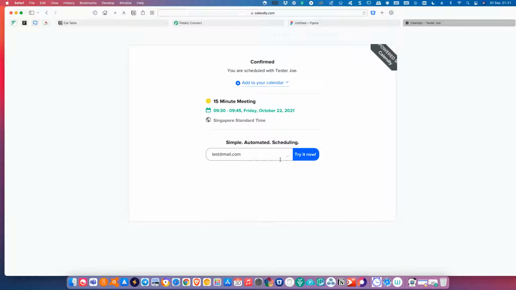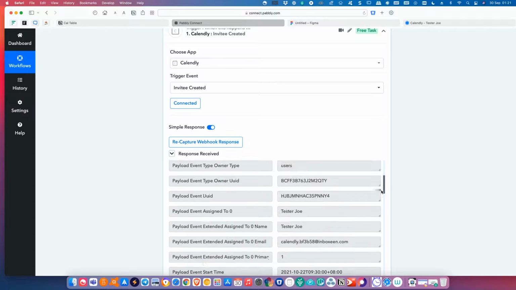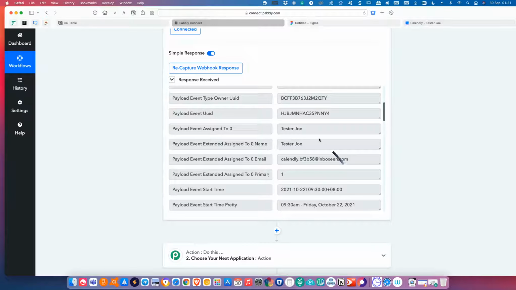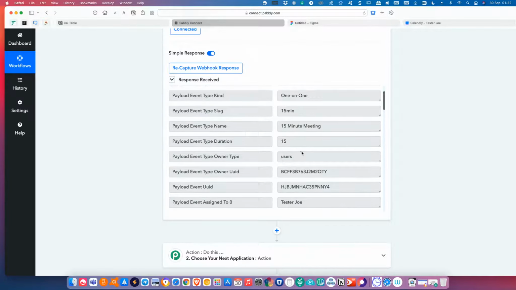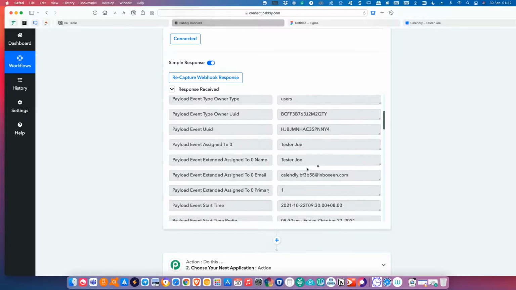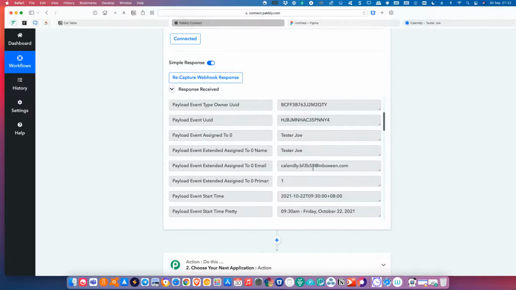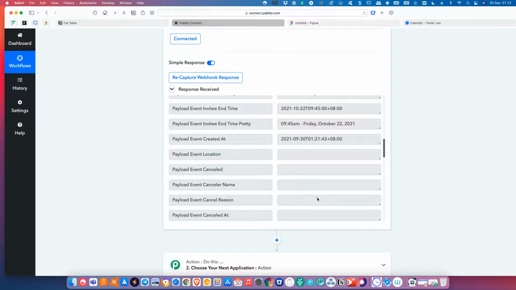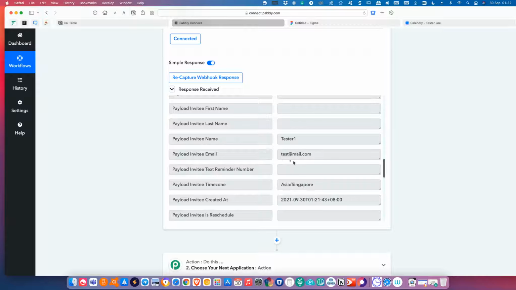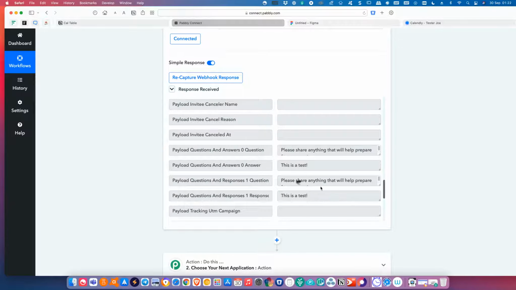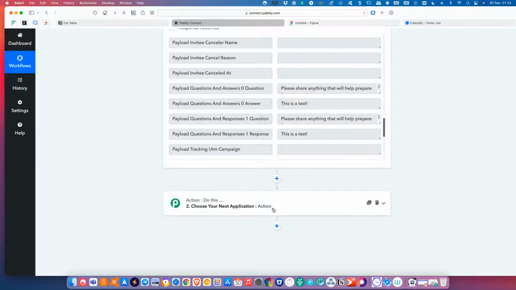Okay, so we're done. So let's go back to Public Connect. So you can see the information is already sent over. So, right, so what is this? Okay, so don't worry about this. Tester Joe is just some random identity that I created, right? So this is some random temporary email that I sign up with for demo purpose, right? So there you go. This is tester 1, test at, so this is the data, right? This is the test.